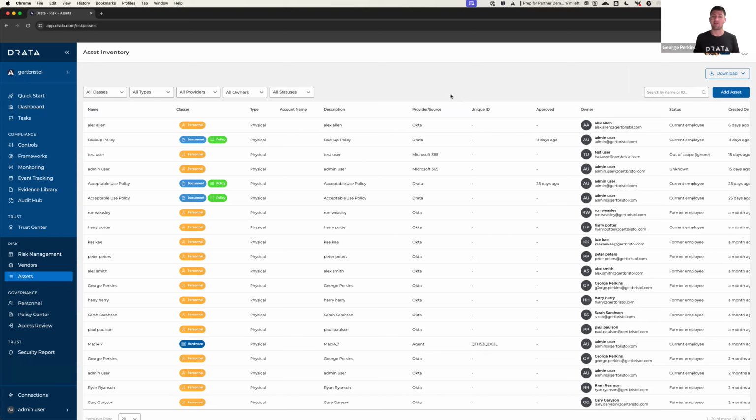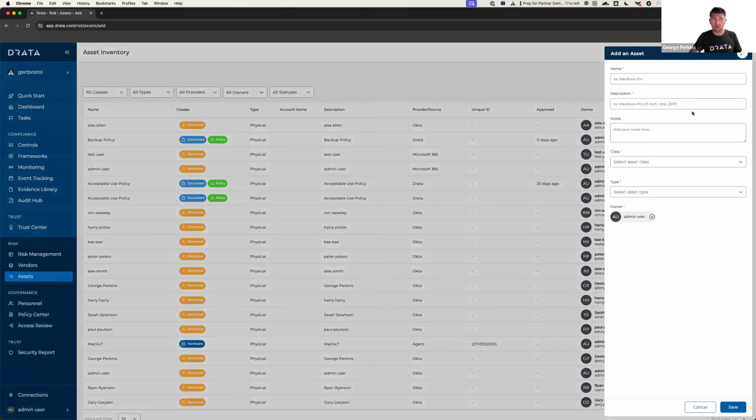Now, what about in a scenario where you have assets Drata doesn't know about? These still need to be tracked, but they might not be pulled in automatically. Now, using the Drata GUI in the admin console, you can go ahead and add an asset manually. Of course, that can be very cumbersome. You potentially have a vast number of assets to add.